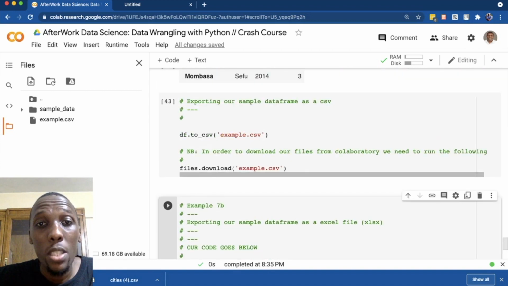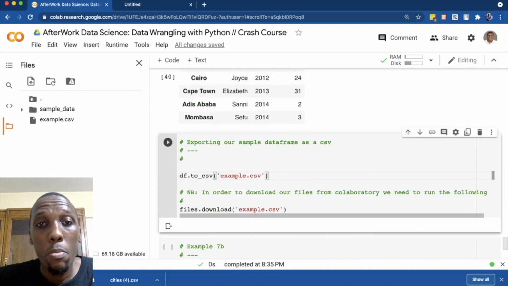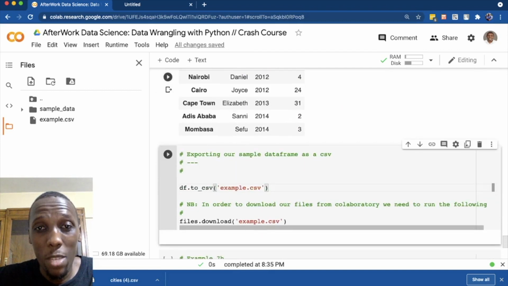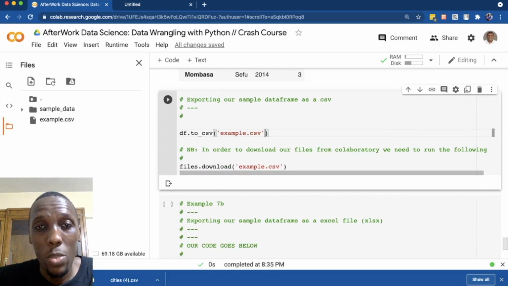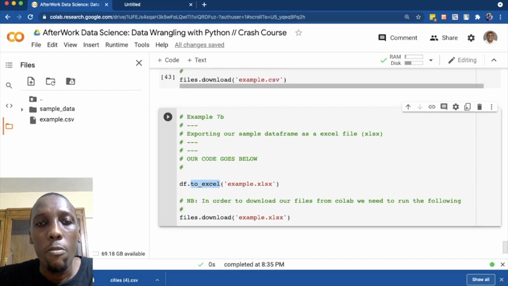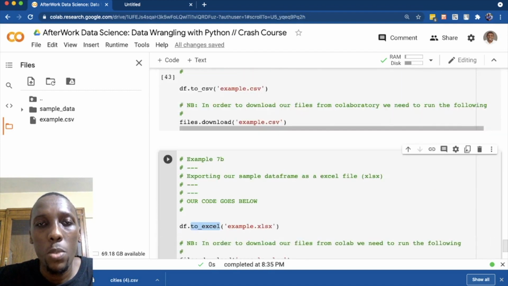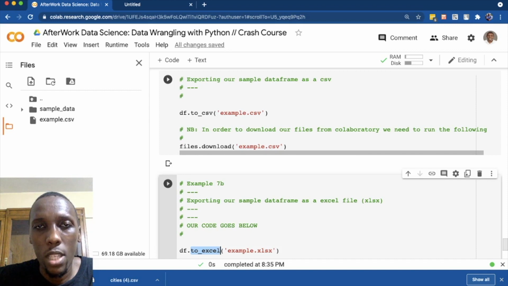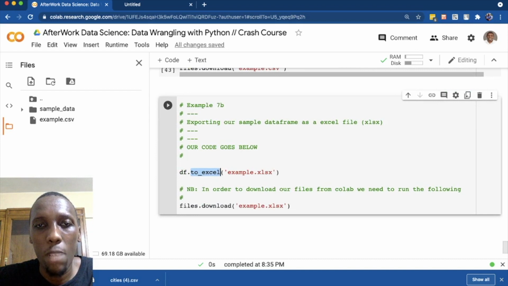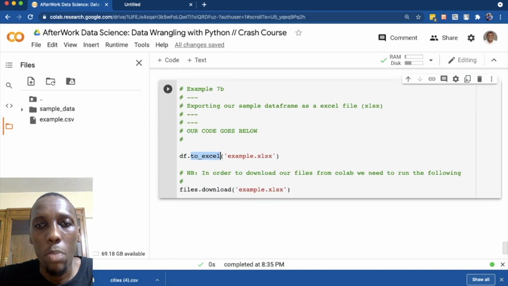Okay, so here we exported our data frame in a CSV format. We can also export it in an Excel format, as shown through the use of the to_excel function. Here we used the to_csv function. You can use the to_excel function, then you pass the name of the file, then download it.